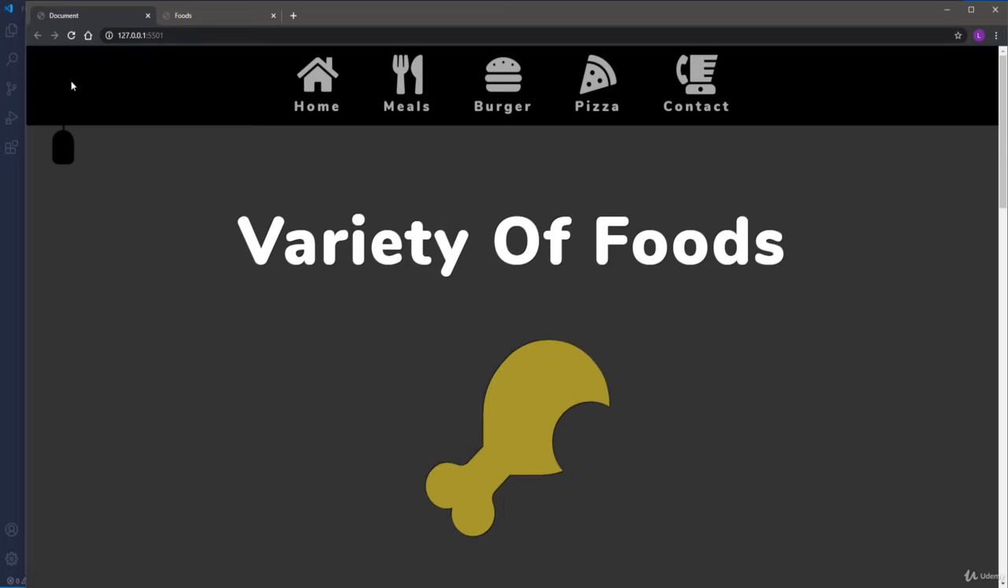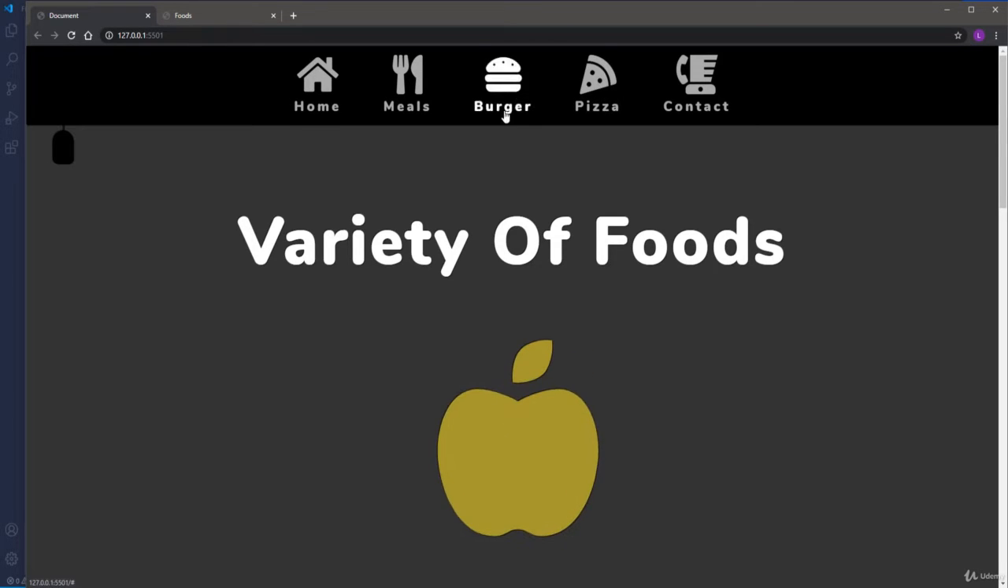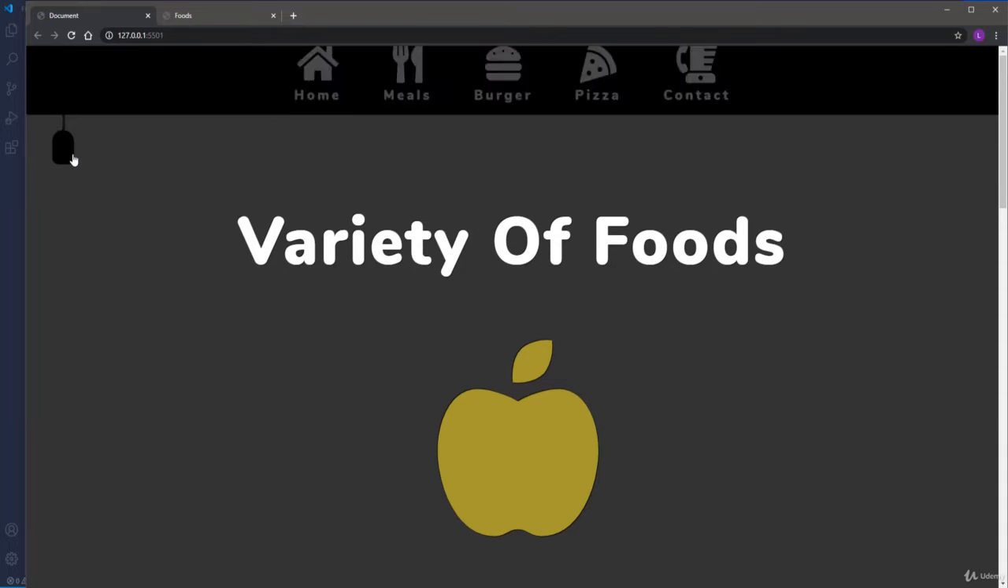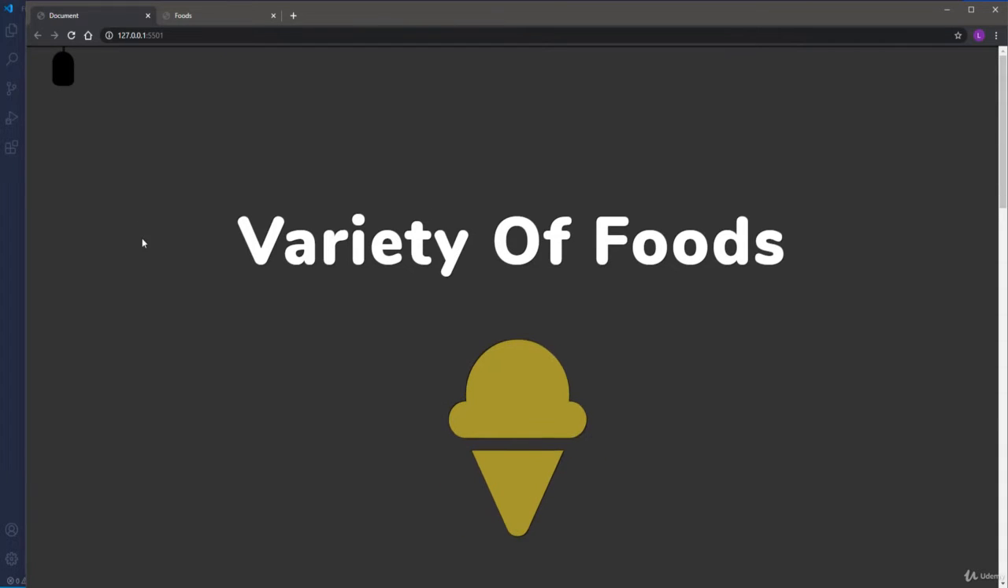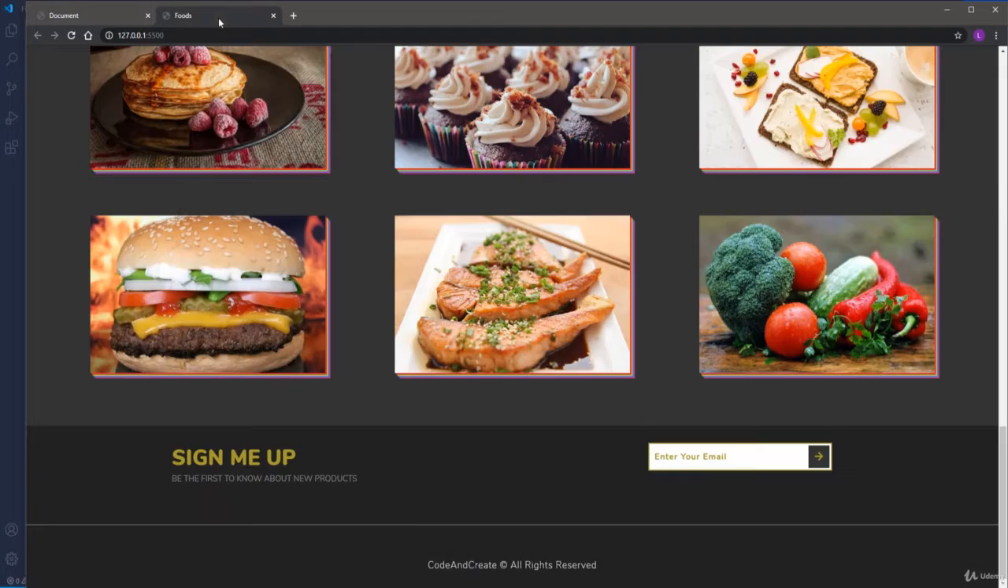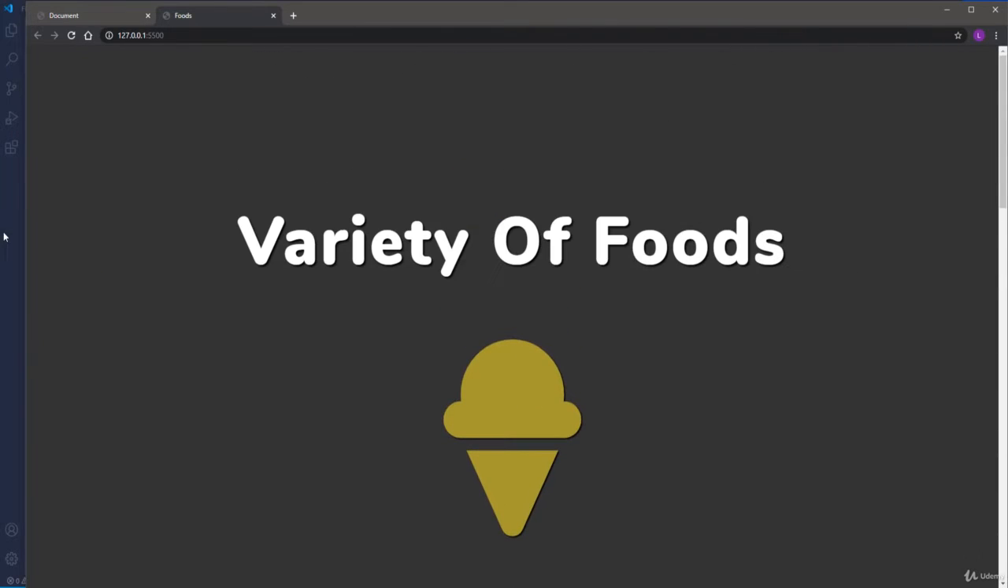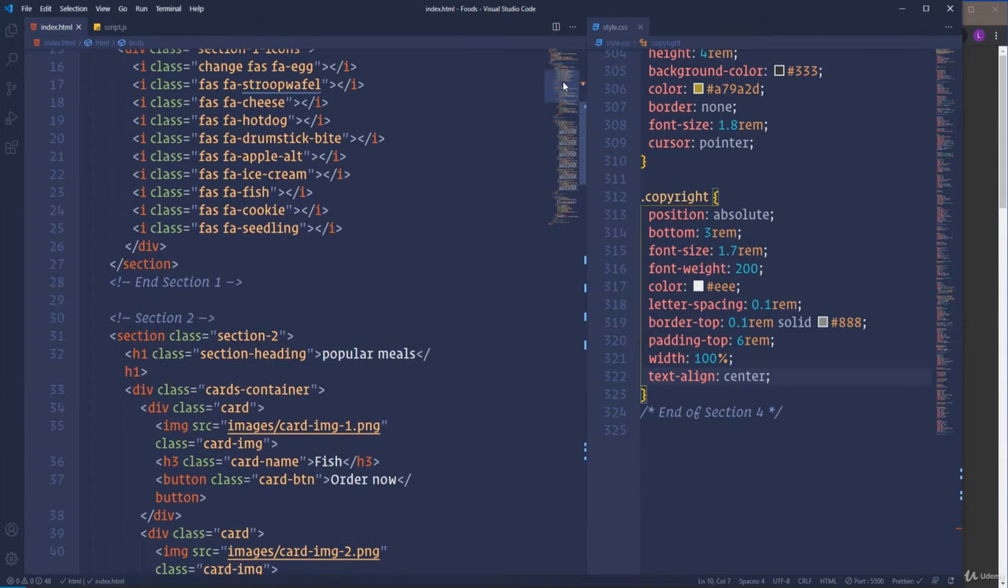with some fade effect. Also, if I hover over them, then they will change the color. If I click the menu icon back, then the navbar will hide again. Okay, that's it, what we are going to create. So let's go ahead and start with the HTML markup.